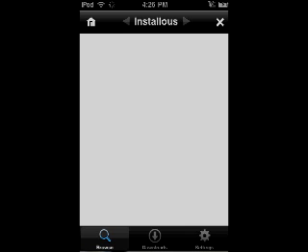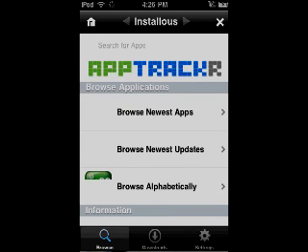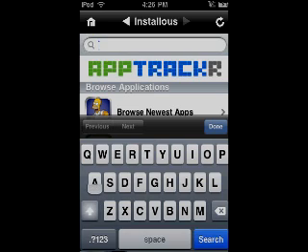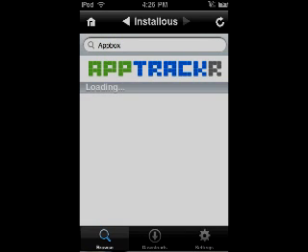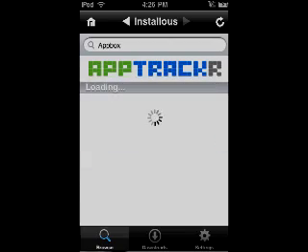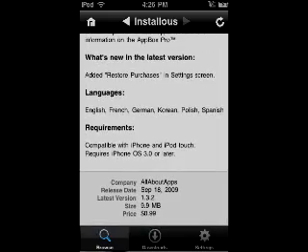Now I'm just going to show you. Let's just, for example, search for just any paid app. I'll search for AppBox. Now search for AppBox, and there'll be one that says AppBox Pro. Yeah, so we're going to go to that one. And down the bottom it tells you how much you would have paid for it, which is $1.